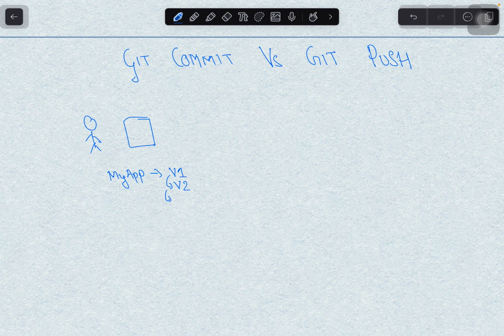Similarly, after 2 months I feel okay, there's a new feature that I have to add. I create a version 3 of it and I do a git commit. So when you do git commit in your local repository, which is inside your system, this is your laptop for example, your local repository stores the snapshot of each of the code bases that you have committed.